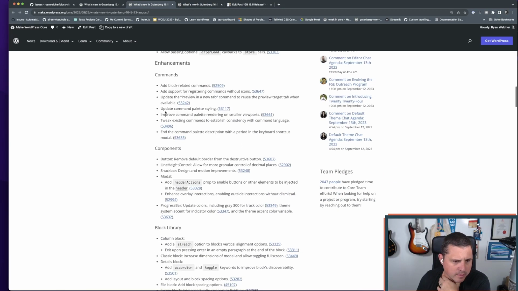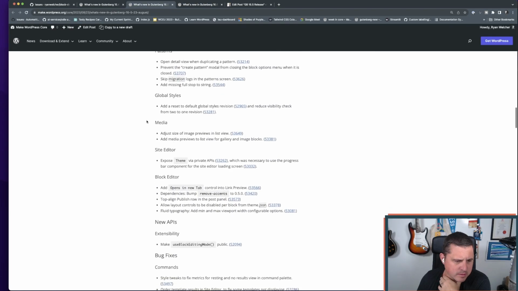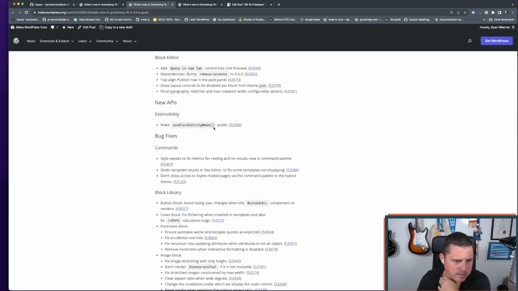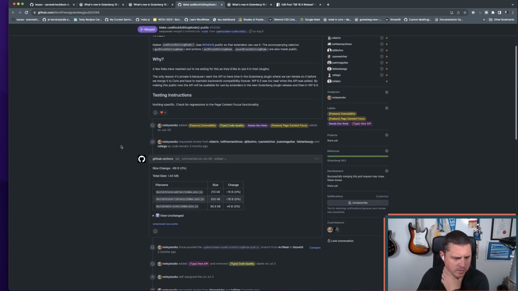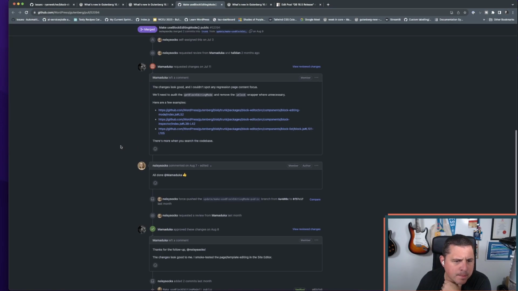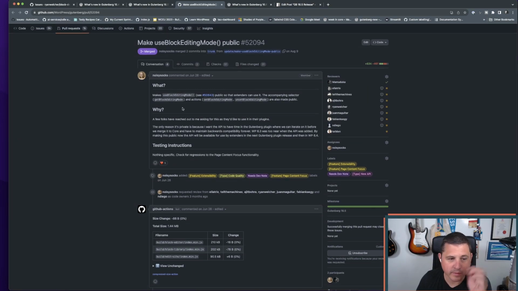Block commands, yeah, okay. Command palette styling, components. There's nothing real crazy in here. New APIs: use block editing mode. What's that? That sounds interesting. What does this do? This is get block editing mode. So this is a selector. Get actions, get editing mode, unset. These are also made public.